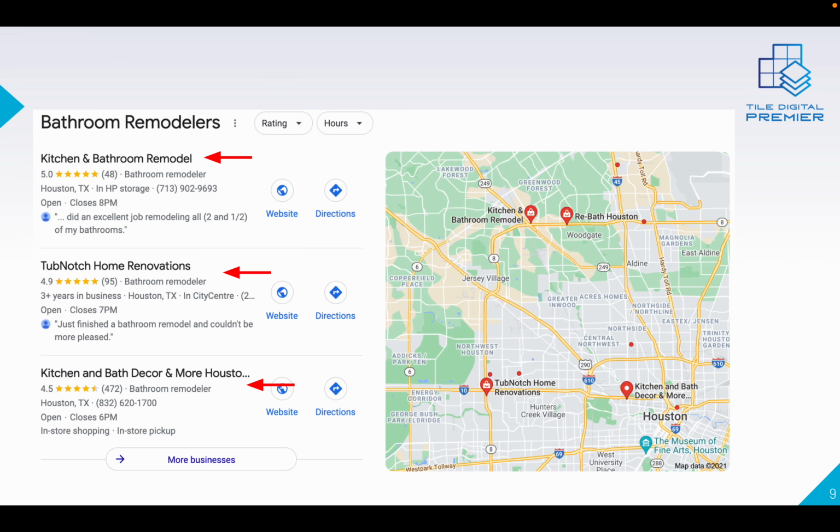And the only way to get on here is to have a Google My Business, and you need to have a website. Now, if you don't have any of that stuff, we can get you started, no problem. And yeah, we can get you on this map.